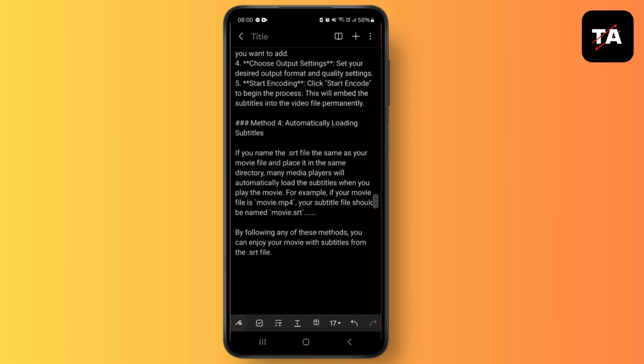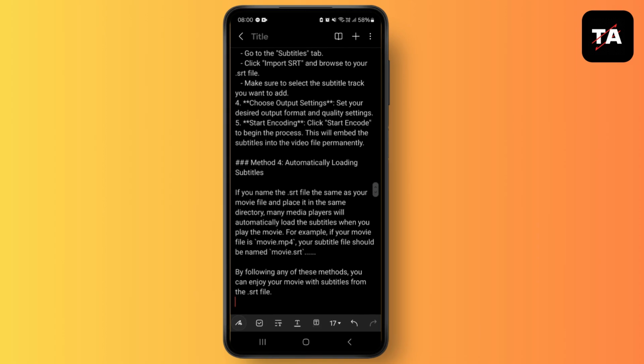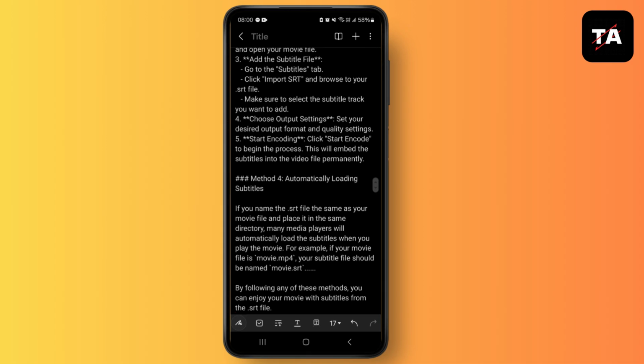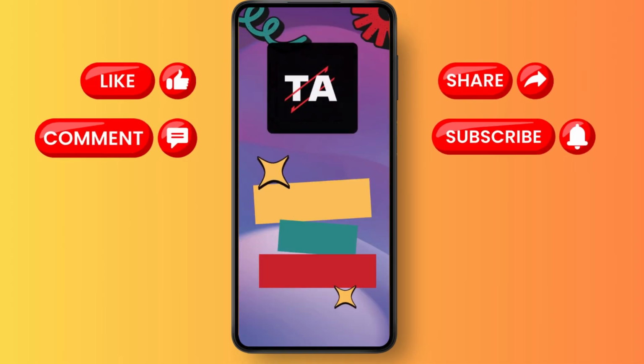There are other options like automatically loading subtitles, where if you name the SRT file the same as your movie file and place it in the same directory, many media players will automatically load the subtitles when you play the movie. For example, if your movie file is movie.mp4, your subtitle file should be named movie.srt. So that's how you can do it.